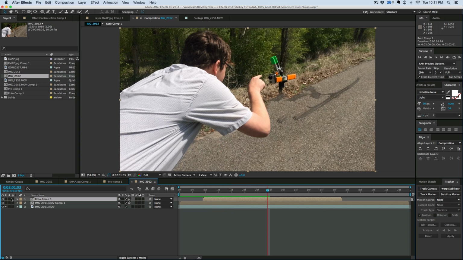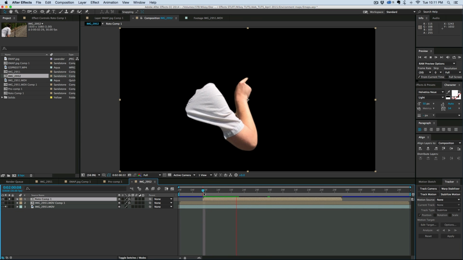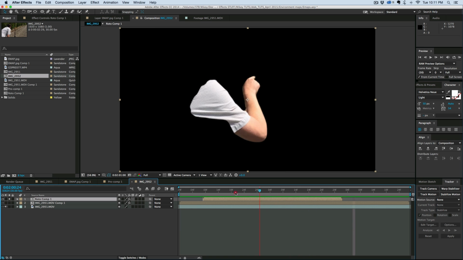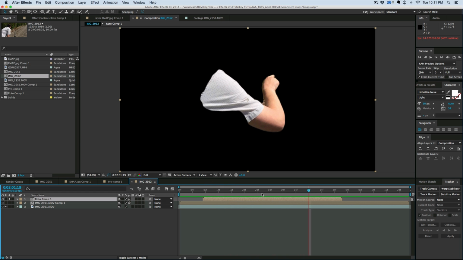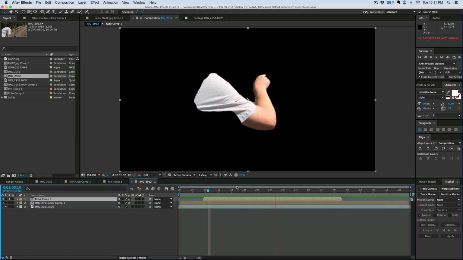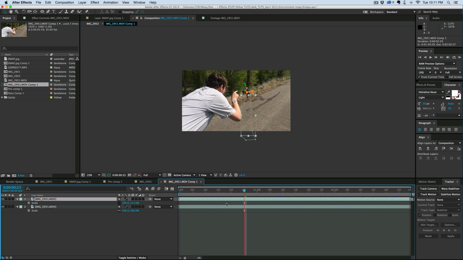So if I solo the roto layer, you can see I just used the roto brush to get a rough shot of Brian poking with his finger. It's not the best, but it's really not that bad. And I would spend more time on it if this was going into a final shot. And then the cleanup layer, let me just go into that.